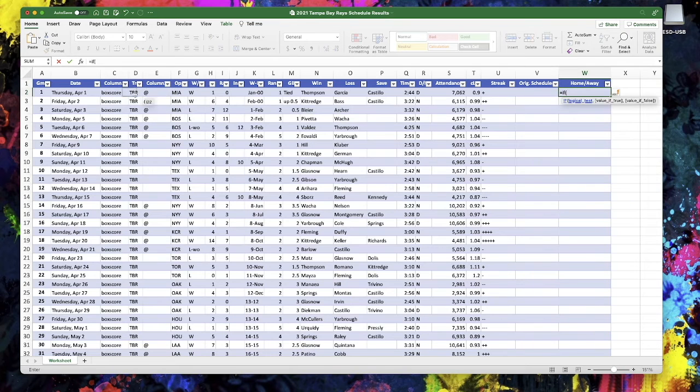Now, in this data, we can see that it doesn't tell us home or away, but we can see if it's home or away by whether or not there's this @ symbol. So this is Tampa Bay Rays at Miami, whereas Tampa Bay Rays, New York Yankees does not have an @ symbol. So these are telling us whether or not they are away.